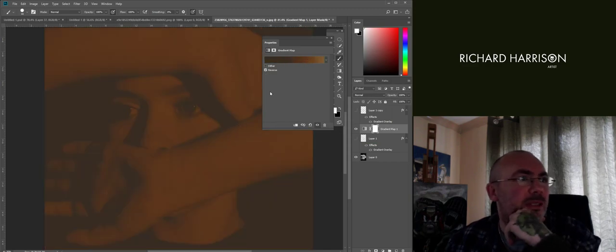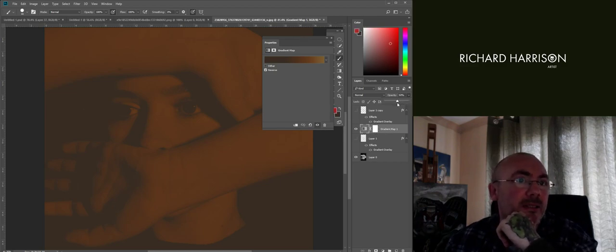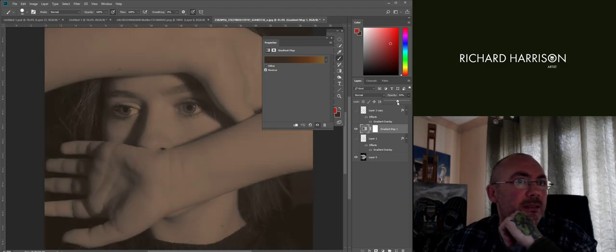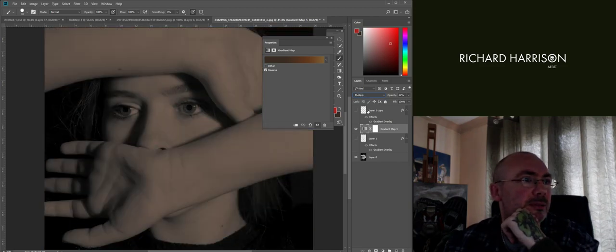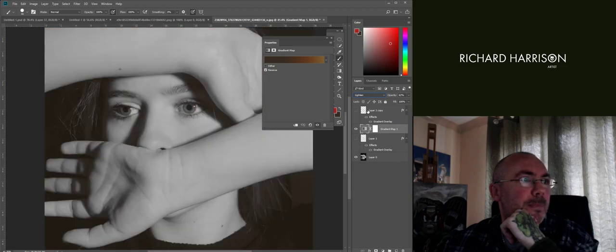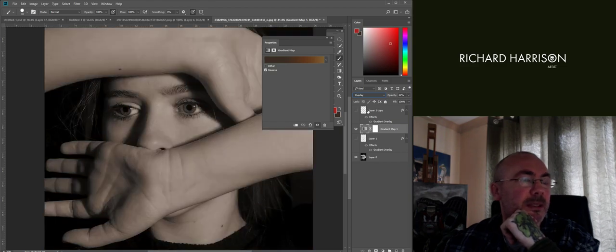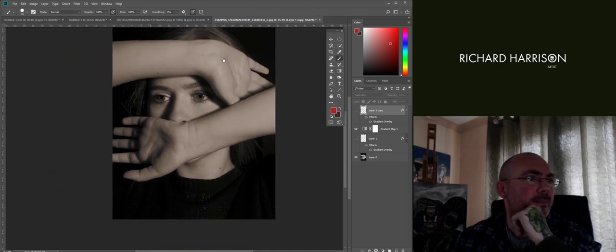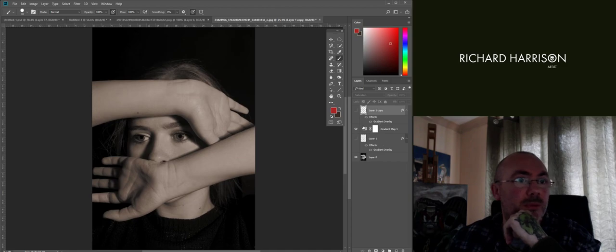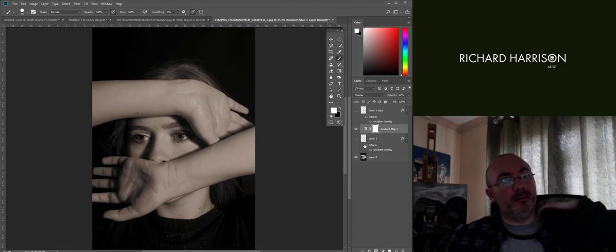So that's what I was on about with gradient maps. You can go into the gradient map and the opacity and get it to whatever you like. Or like we did with the other one, you can go in and use the filters. You'd be surprised, that looks pretty cool there. That actually looks like a 1970s photograph or something. And that's just a simple gradient map.